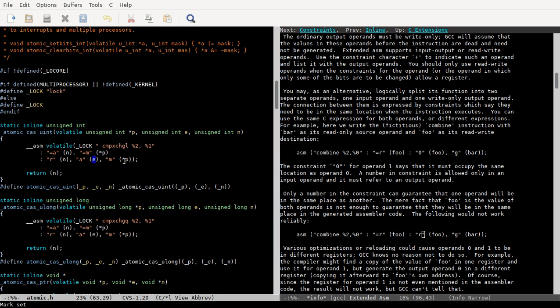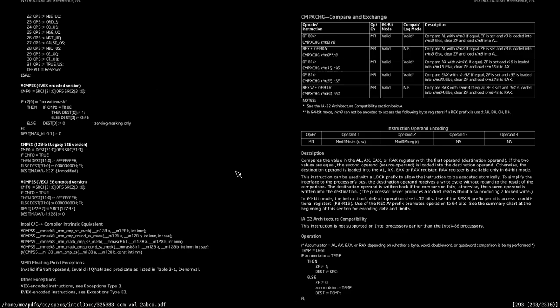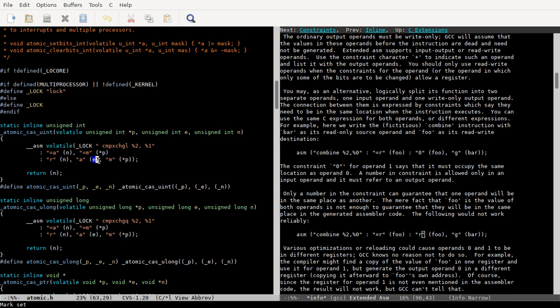If E and P are equal, then we're going to move N into P, essentially, and return E down here, right? Because we're pulling N from wherever A was, and we're returning that, okay? Now, if they're not equal, then the destination operand is loaded into EAX. So if E and P are not equal, we're going to load P into EAX, and then we're going to pull in from EAX and return it. So if these two aren't equal, then essentially we're going to return P. It's kind of complicated, but maybe you have a better idea of how all this works now.